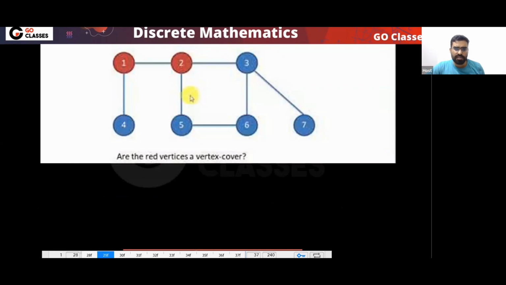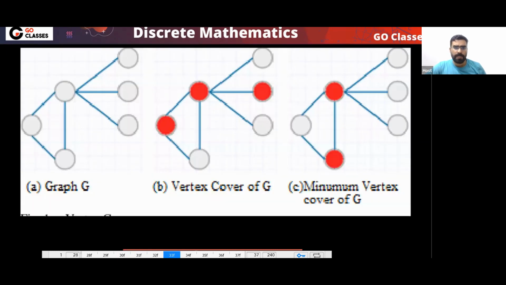What about this question? Is this the vertex cover? This is not the vertex cover, so the answer is no, because this is not covered. If this is your graph, is this a vertex cover or not? These 3 red vertices: yes, this is a vertex cover, all the edges are covered. But this is the minimum vertex cover. So I can say that for this graph, beta is equal to 2.